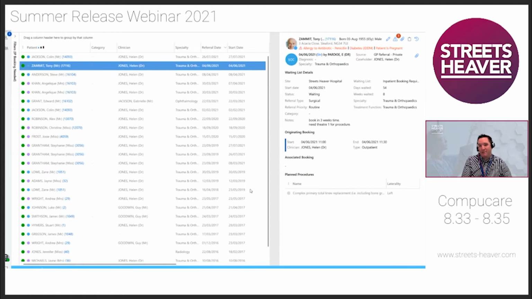So if the admin team is trying to find out more information about why this is being requested, what details they might need around this booking, they would normally bring up the patient timeline at the side, but it wasn't clear which one of the 3, 4, 5 appointments might have actually spurred this into the inpatient booking required waiting list. So we've added this section for originating booking, so it now shows you that this was the appointment on the 4th of June at 11 o'clock that's put this here.